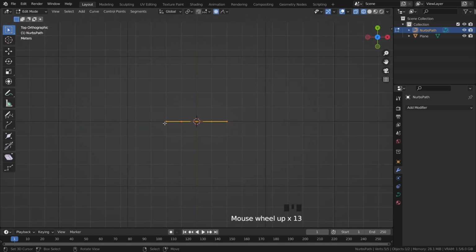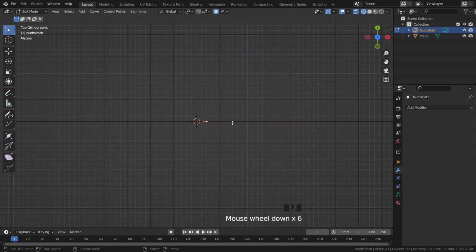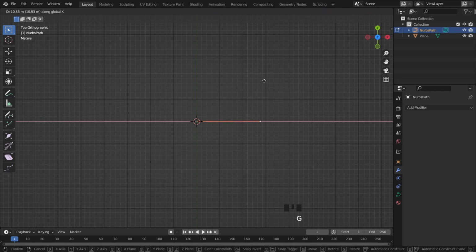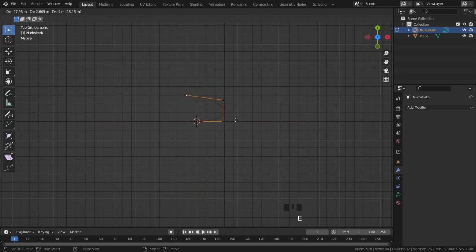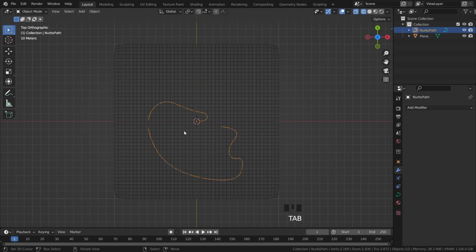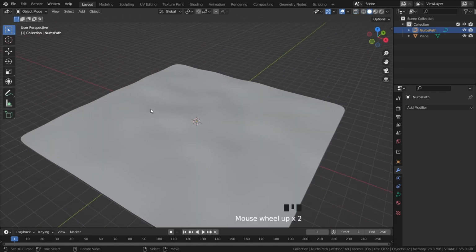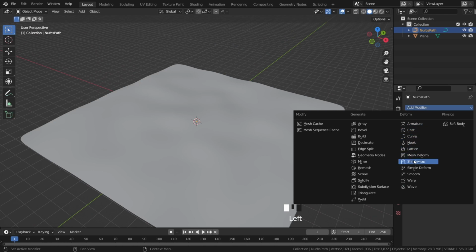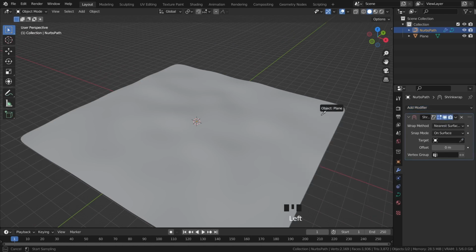Now, add a curve so that the car will drive along. Make it interesting with sharp turns and wide turns. And don't forget to turn off proportional editing. After you finish your curve, give it a shrink wrap modifier to stick it to the surface. Select the plane, and use Tangent Normal Project.